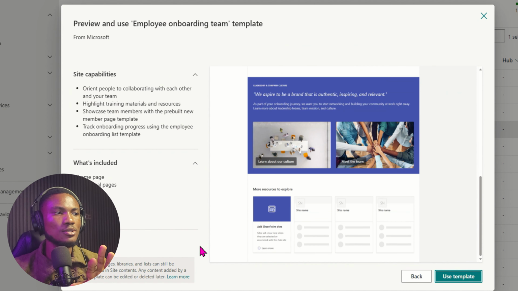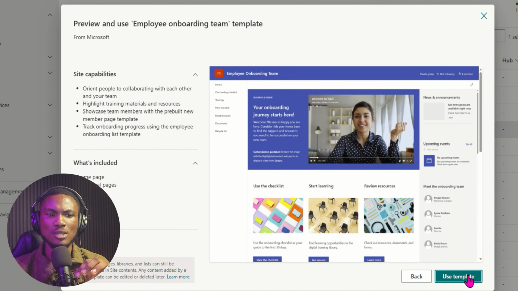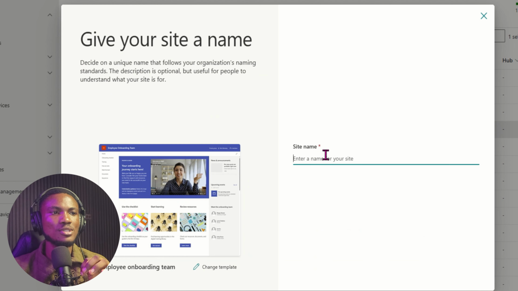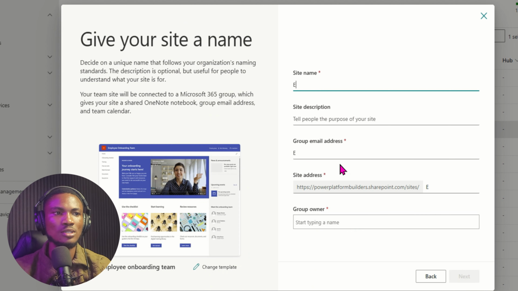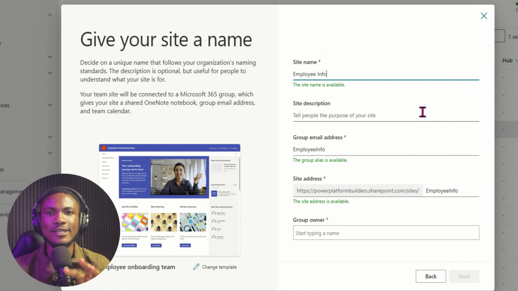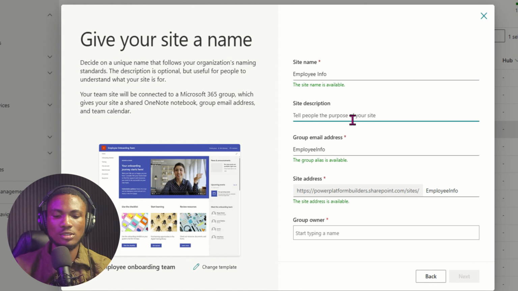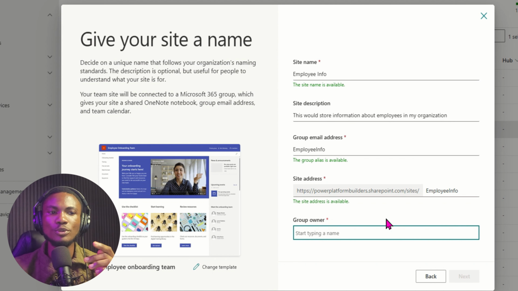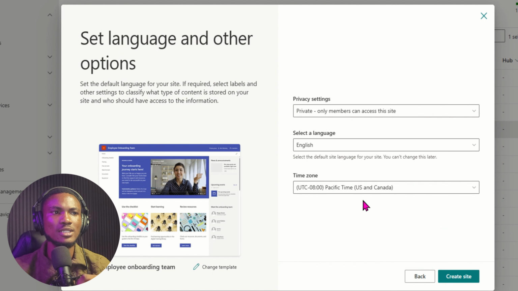So it's going to ask me if I want to use a template or not. I'll say yes. Choose use templates. Then it's asking me for a name, so I can give this a name. I'll say employee info. So this SharePoint site will store information about the employees in an organization. I can give it this description if I want. The group owner, I can choose my name, Elvis, and I'll click on next.